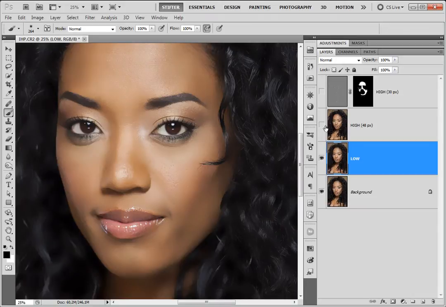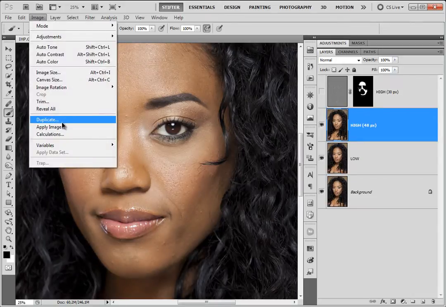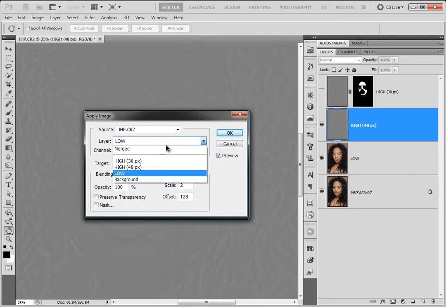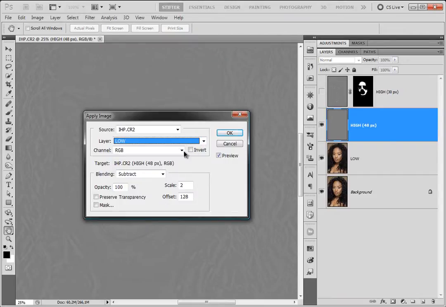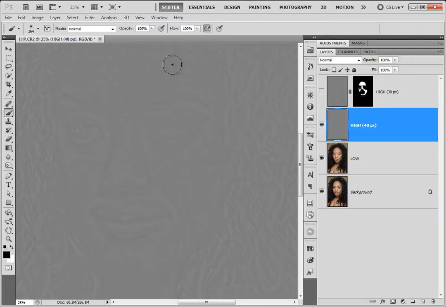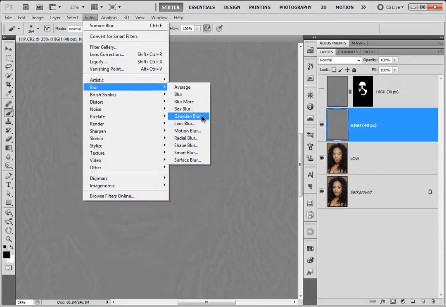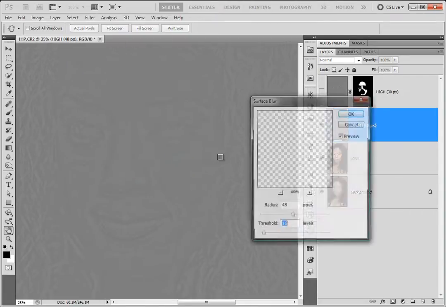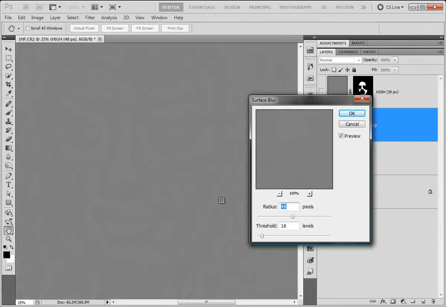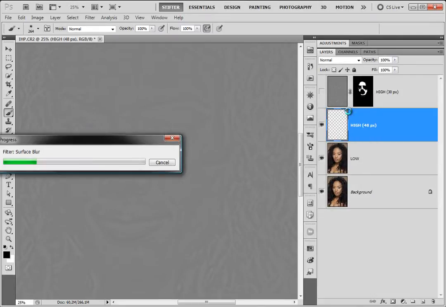Okay, now that we have it rendered, I'm going to click on the high once again. Go to Image, Apply Image. I'm going to click on the low, because that's the only low we have right now. Subtract, and everything is just as we did before. Click OK, and now I'm going to apply Blur, Surface Blur one more time, except I'm going to divide this by 3, so it's going to be 16, and let's put this to 0 for instance. Actually, let's leave it at 2 because it cannot go lower than that, and click OK. Even though it's a smaller radius, it still takes time to render.